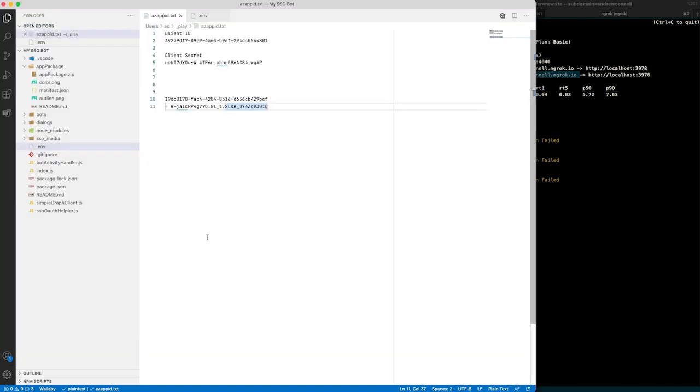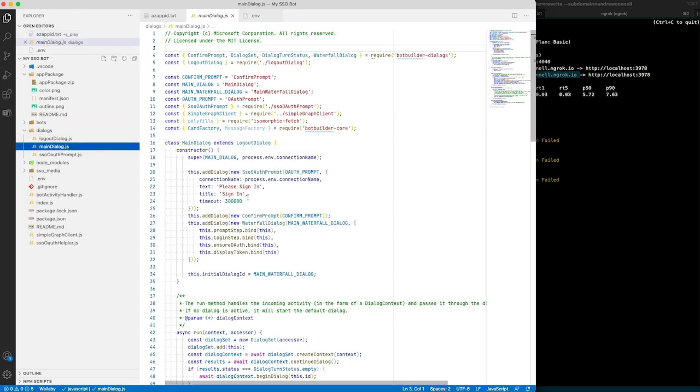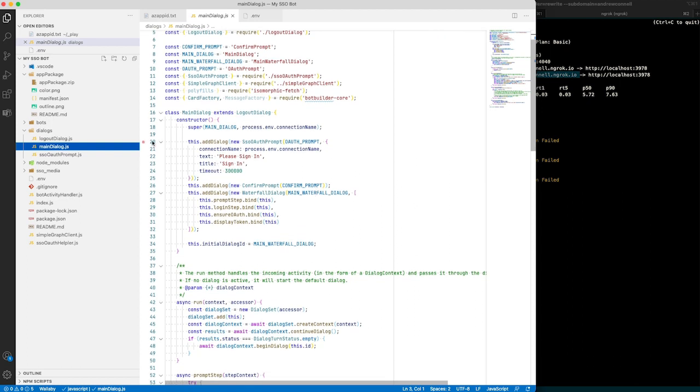So let's come over to our code and take a look at the bot that we implemented. That's going to be the main dialog. Let's see what this is doing. What we're doing here is first going through and adding in that first dialog where it wants us to go and sign in. And it's adding that confirmation prompt when the bot is first activated. That confirmation prompt is what's checking to make sure to get them logged in.